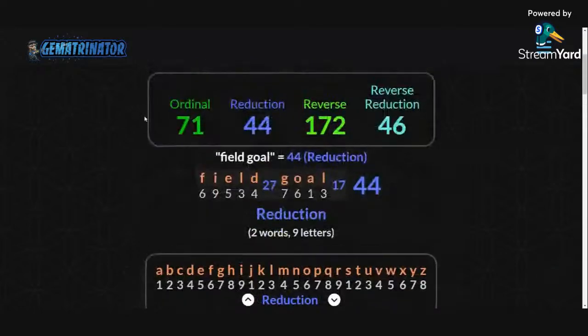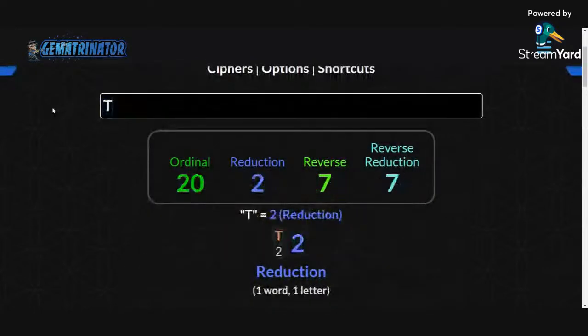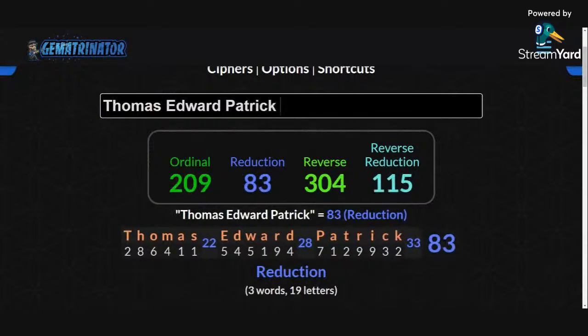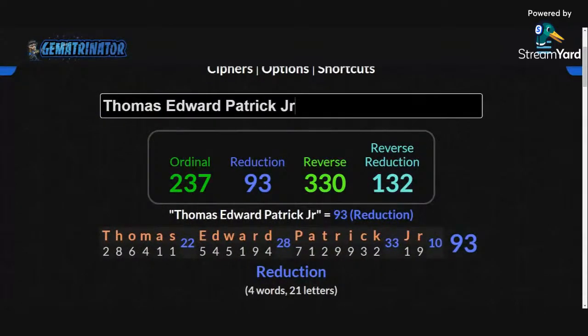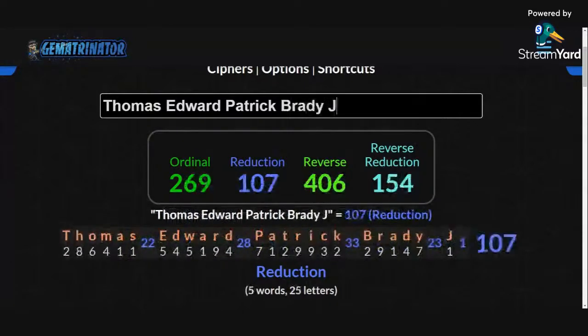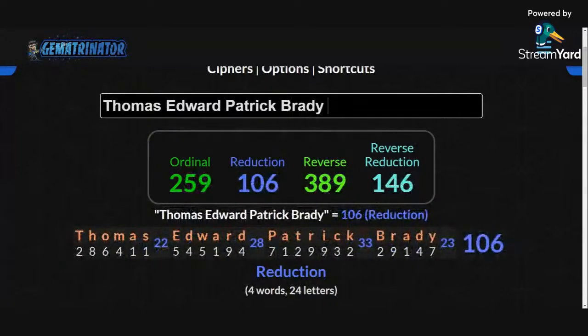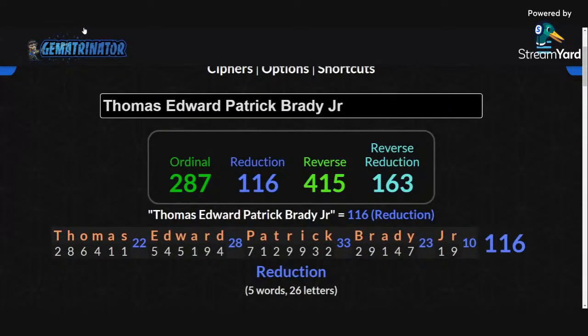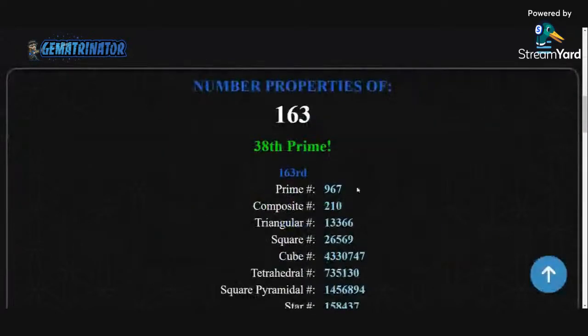Okay, so you see how these numbers and these patterns work, right? Oh, I got to put it Brady. And just without the junior, you get 106, like 16. But look, 116 even with the junior. Tom Brady, Thomas Edward Patrick Brady Jr. You know what I mean? Even when I click that, 163, look how it's the 38th prime number right there.